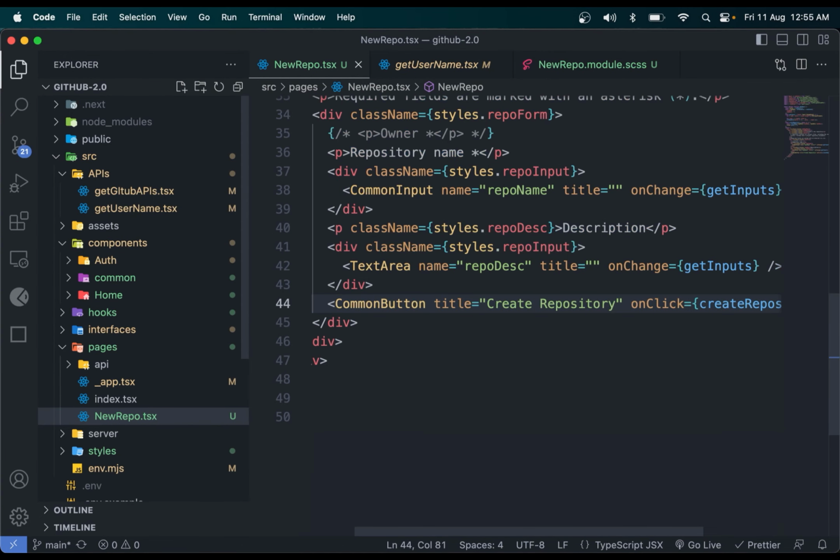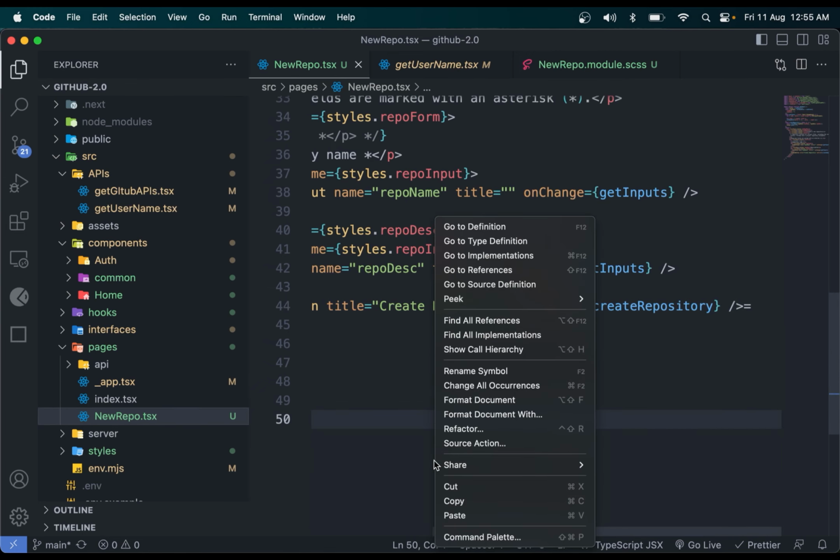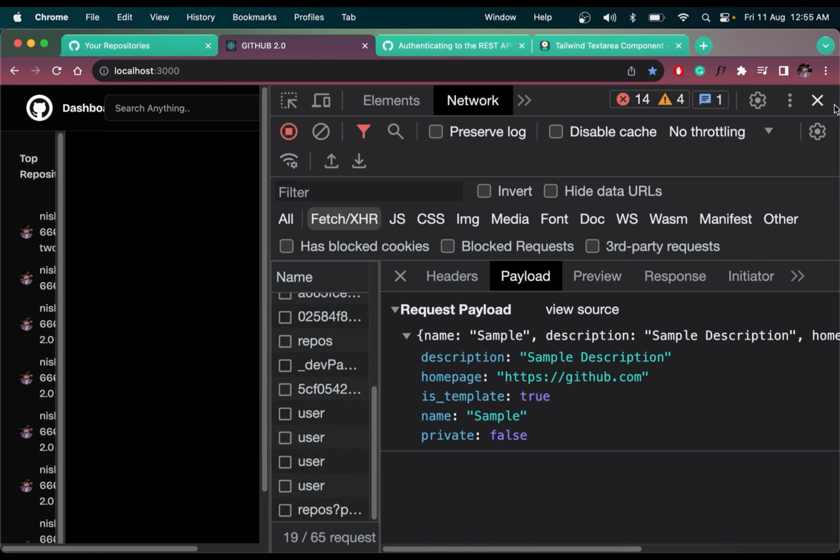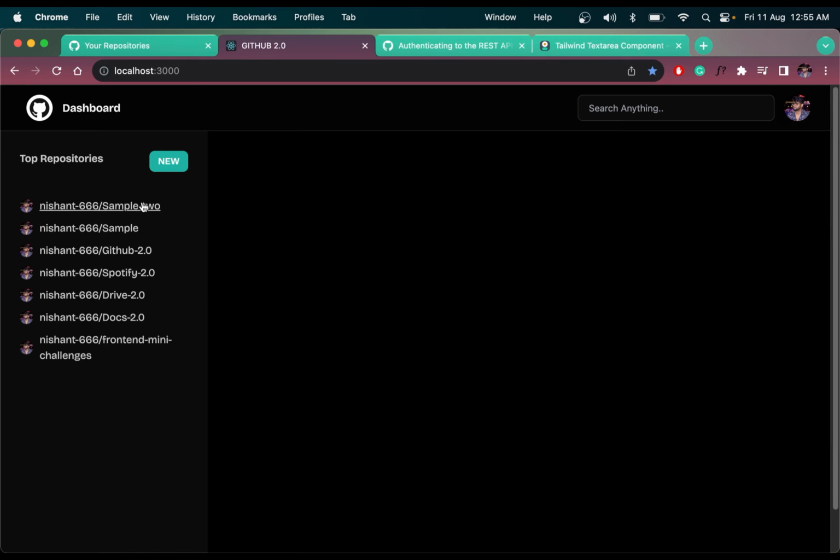So let me delete the button because I have to find a place where I can add this. Maybe in the later parts of the video I will do it. So let me name the repo name as sample2. This is sample2 repo. Click create repository. It has been created and now we are on the home page with sample2 and sample repo names in here.